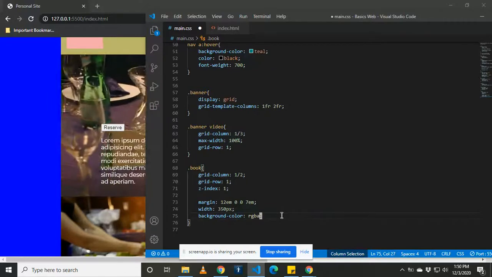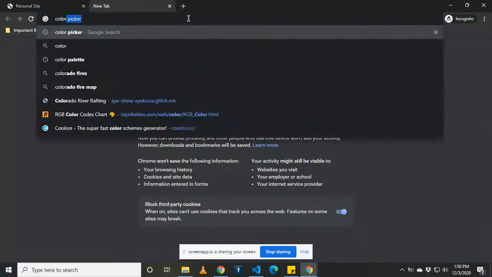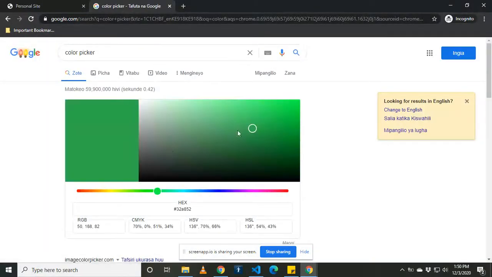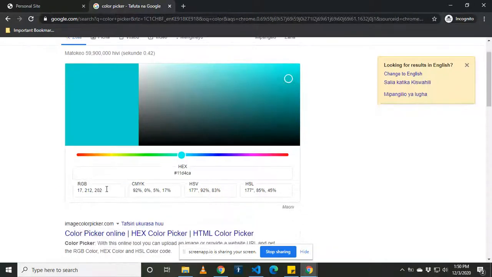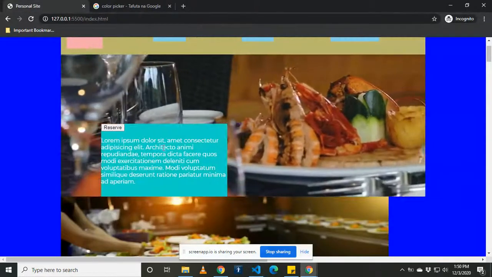If you don't know the colors, you can always go online and use a color picker like that. You can drag this, or change to whichever color you want here, and you can adjust the saturation to whichever you want. So I'm going to have this one here, like that. And if I paste this color here and save, you will see this now has a background color.